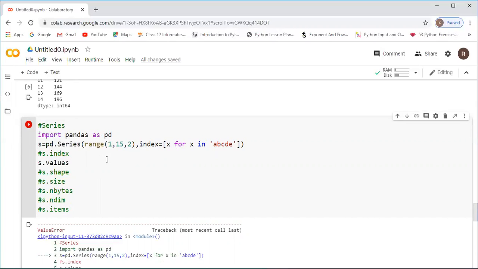So range of 1, 15, 2, index x for x in A, B, C and so on, because the index we have given here, so the index we have to increase, that is the reason. Otherwise you will get an error, because with 3 you will get up to 15, so 5 index is given. 2 means, so you have to increase the index. So 1, 3, 5, like that you will get it, that is the reason. So you have to increase the index.